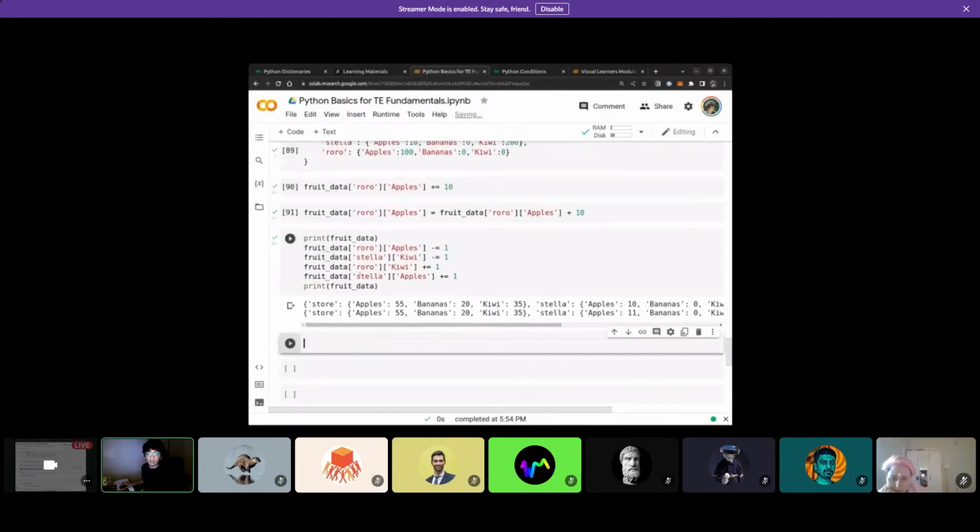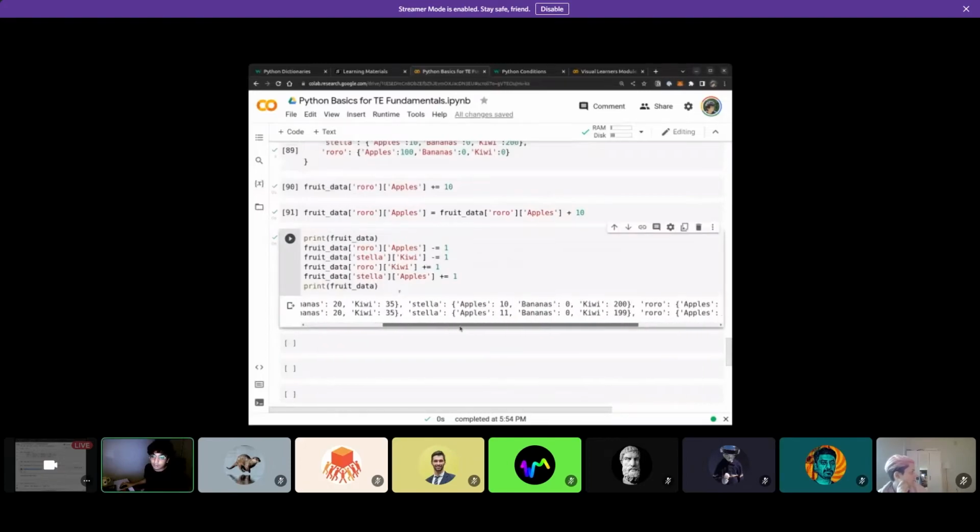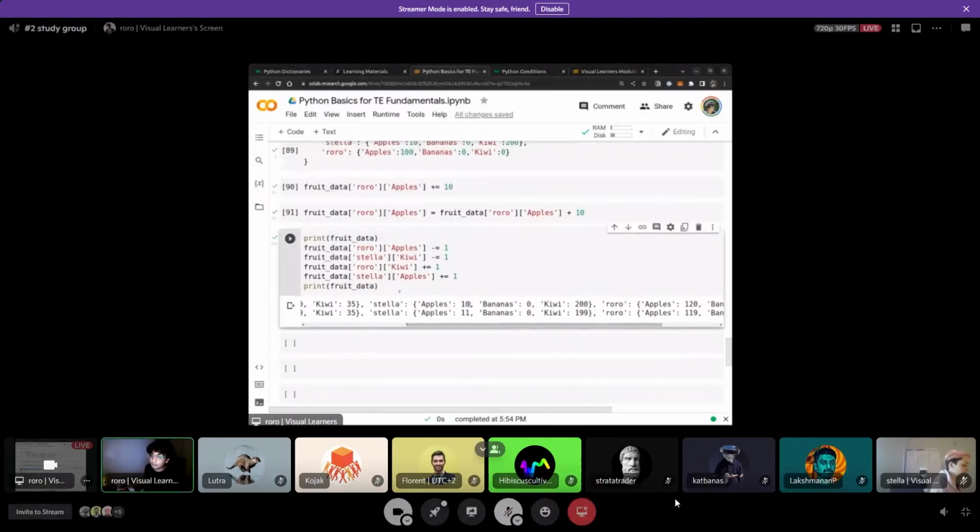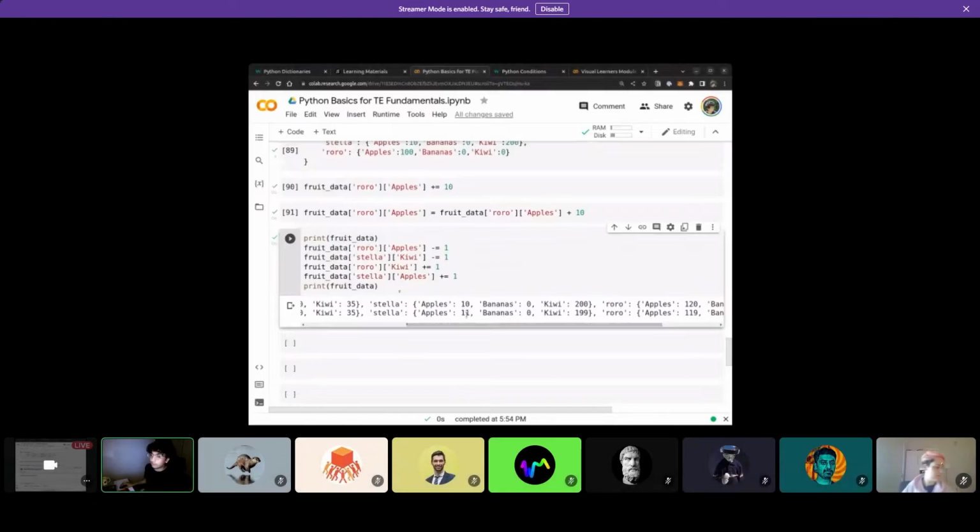So basically, I printed the data before the trade. Store has nothing to do with it. Stella has 10 apples, and Stella has 11 apples after the trade. 200 kiwis and 199 kiwis, right? So the trade actually worked. We actually got this done.